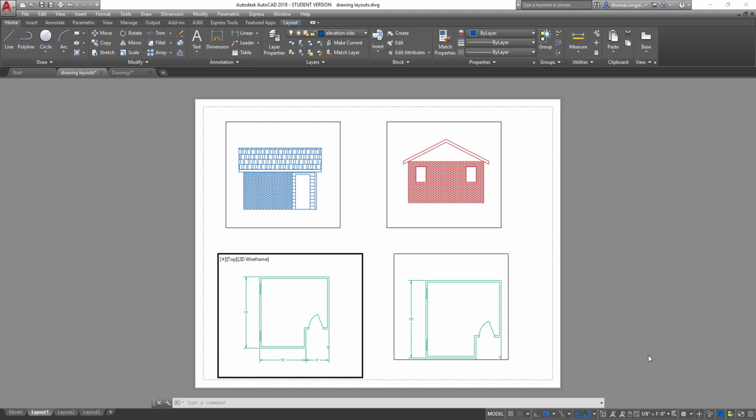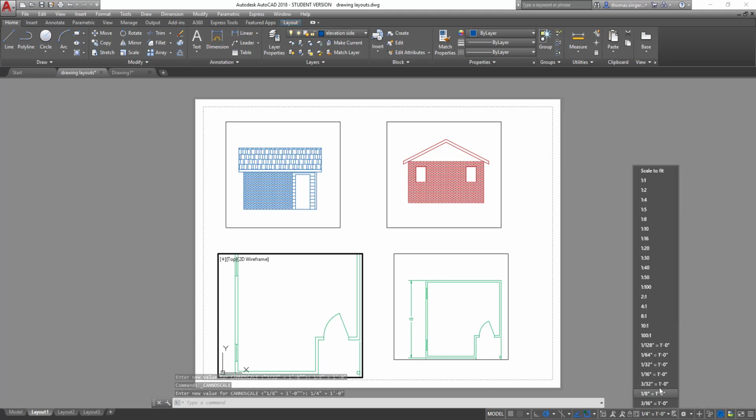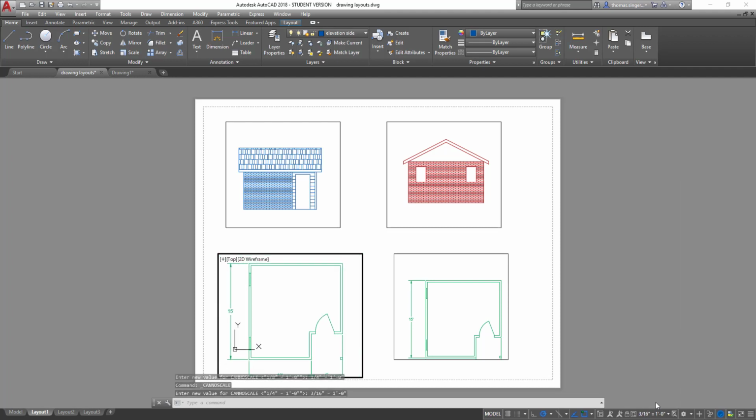Or well, let's see, let's go to 1/4 inch. 1/4 inch to a foot's too big. So now I've got to back it down. Will 3/16 be too big? Yeah, pretty much too big. So we're going to have to back it down to 1/8 inch equals a foot. So for this window, the best scale is 1/8 inch equals a foot.